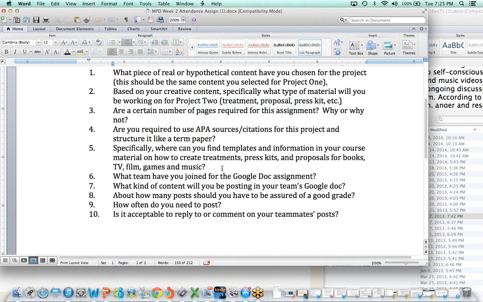And number 6, what team have you joined for the Google Doc assignment? Again, the same team that you joined last week, right? So either books, film, music, or games. So one of those four. And number 7, what content will you be posting in your team's Google Docs? I think this is a repeat question from last time, but again, the answer is anything related to your industry. So it could be related to the assignments in this class that are related to your industry, or it could be just news that's happening in your industry.